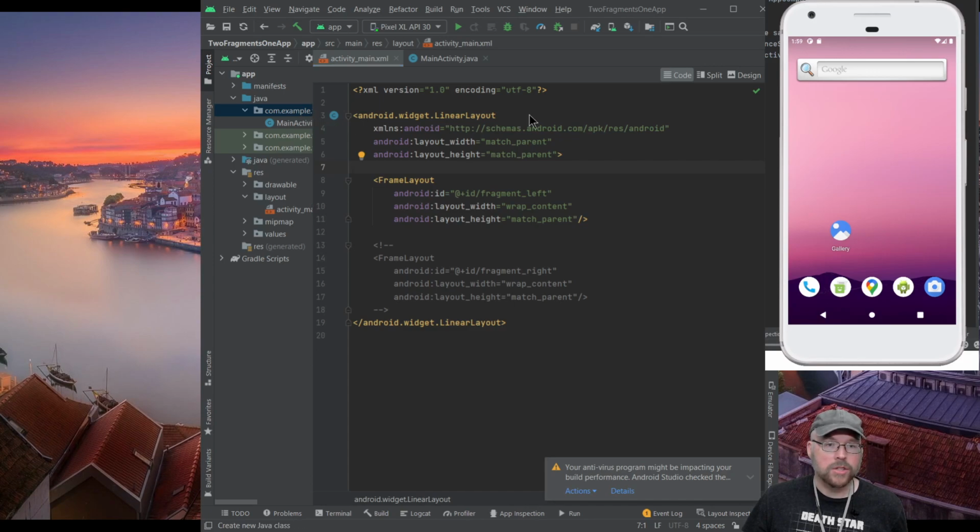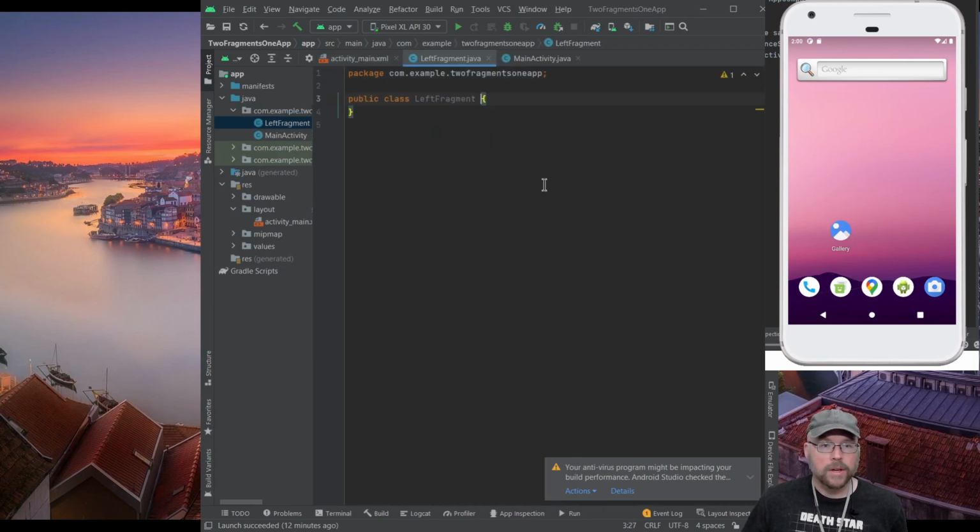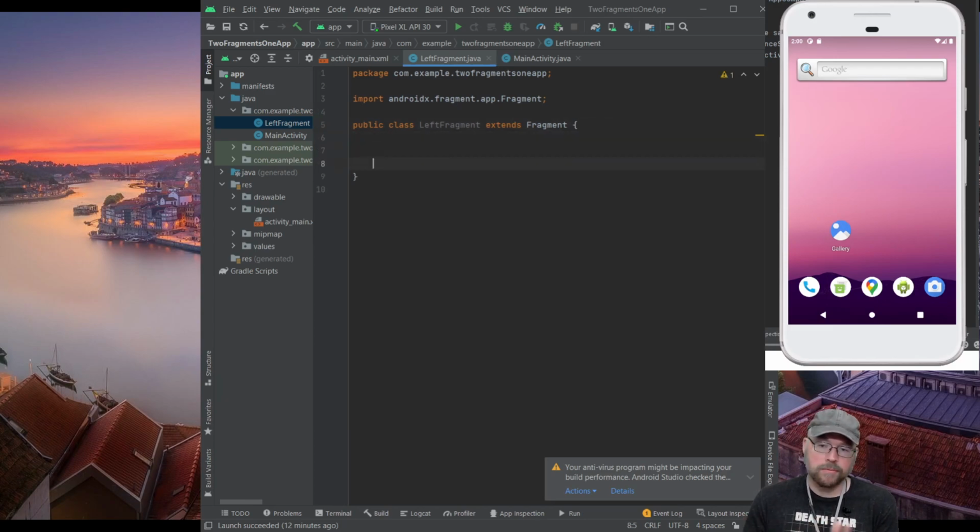Okay, so new Java class, and we'll call this left fragment. What we need to do is have this extend a class called Fragment. Hit Alt-Enter to get the right library imported. Now, you have two options here. Go with androidx.fragment.app. So we'll grab that.